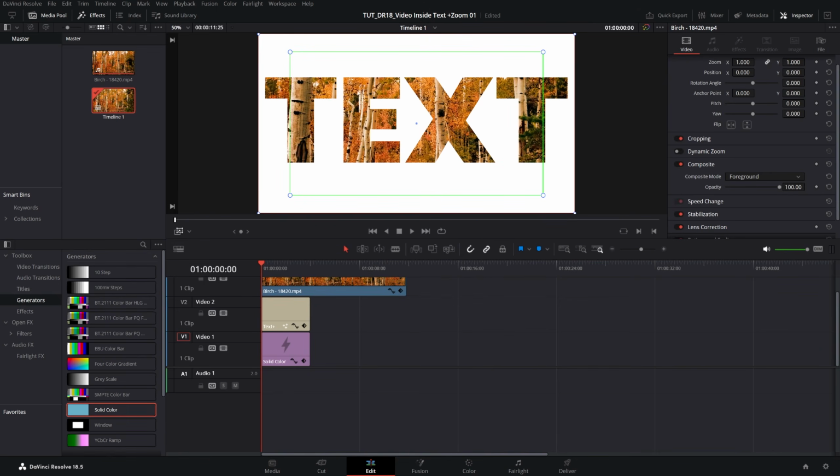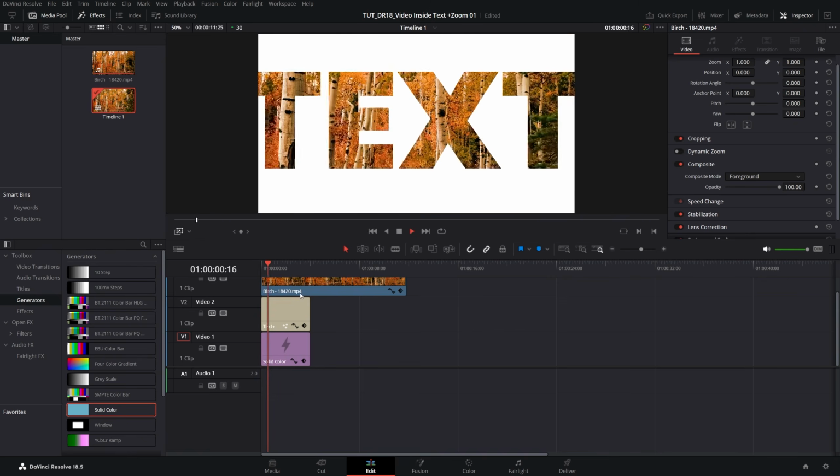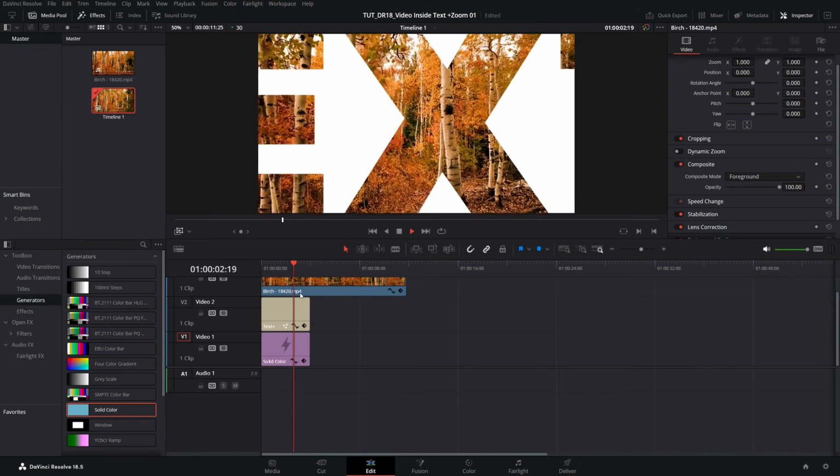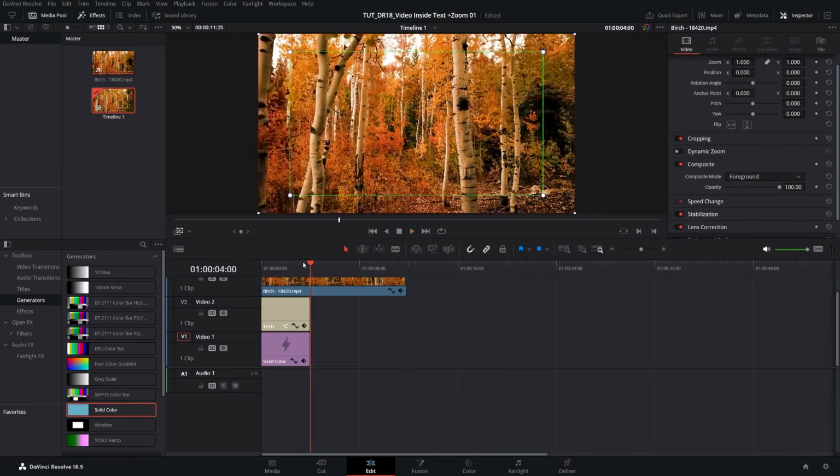And here we have a lot better looking text. So if you preview this, here we have a video inside of the text that we're slowly zooming into through a letter X on the white background.